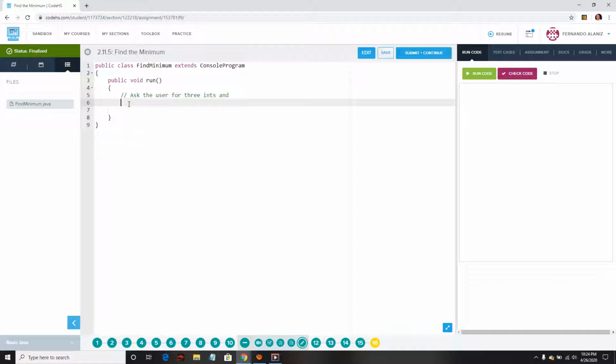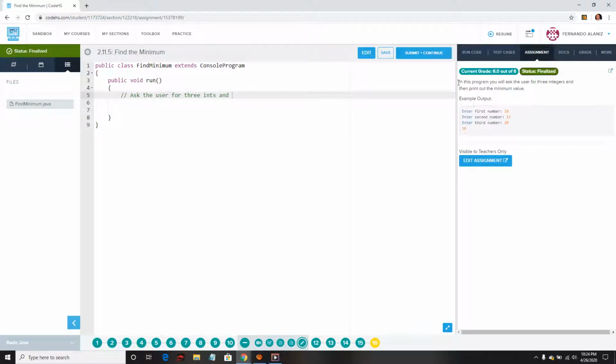So here we go. On this one, it's wanting us to ask a user for 3 ints. I started to write the little comment here. In this program, you will ask the user for 3 integers and then print out the minimum value. And here's the example. In other words, I'm thinking they want us to make sure that we write this. That's what they want to see. So let's find out what's up.